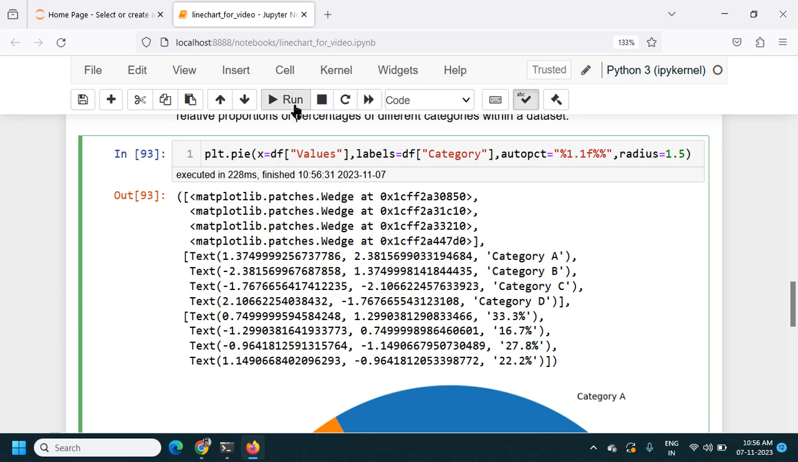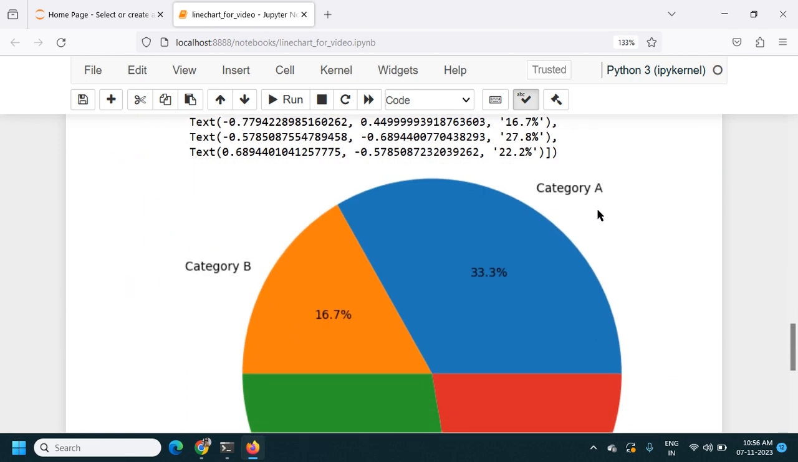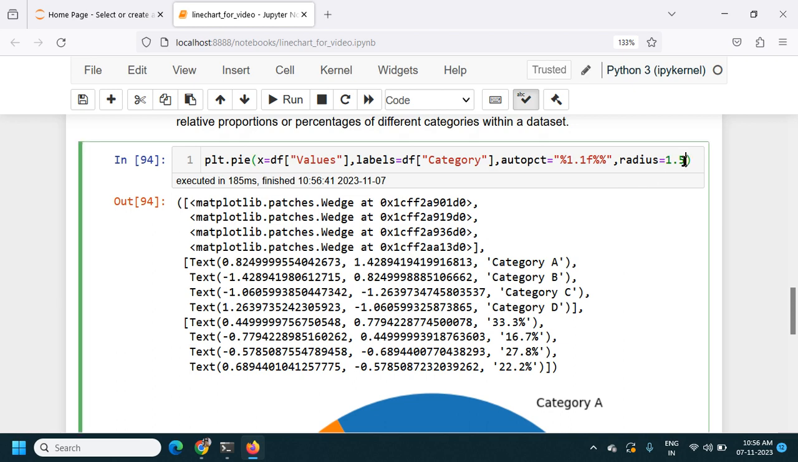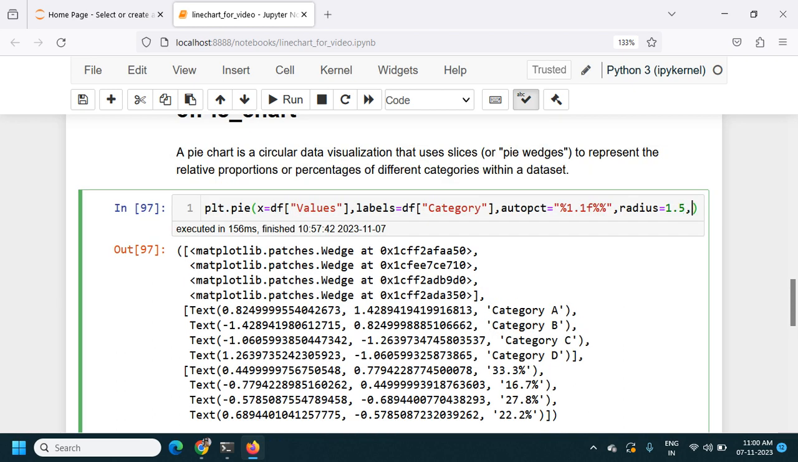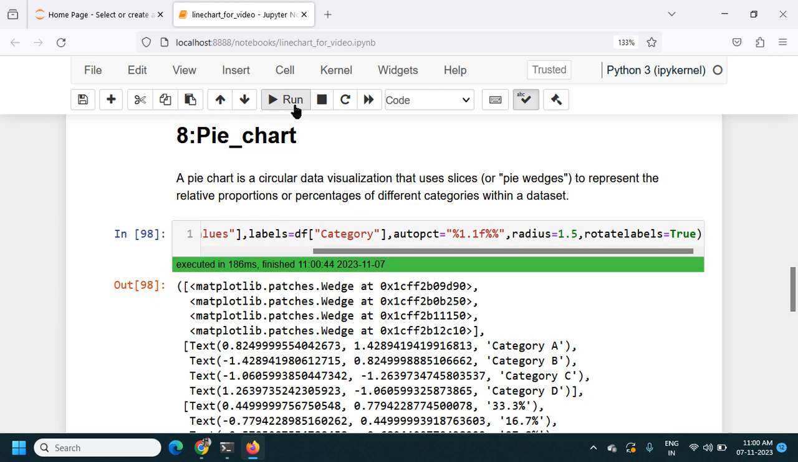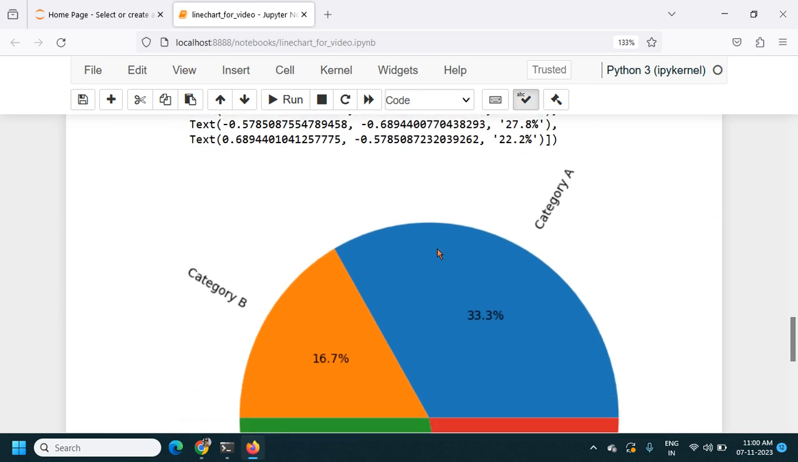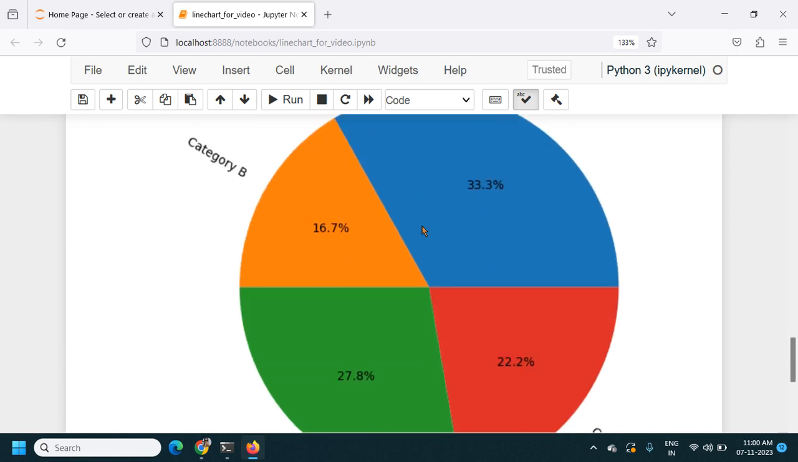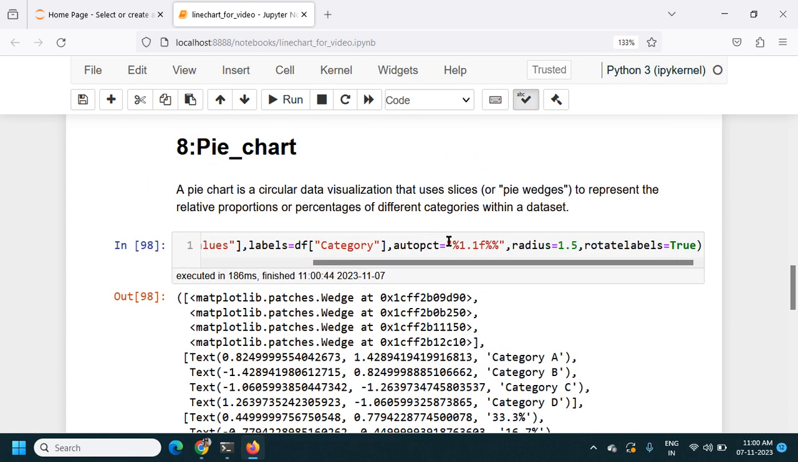Then if I want to rotate the labels, I can use rotatelabels equal to True. If I use this, my labels are rotated according to the style. So this is how I can do some customization of the pie chart.